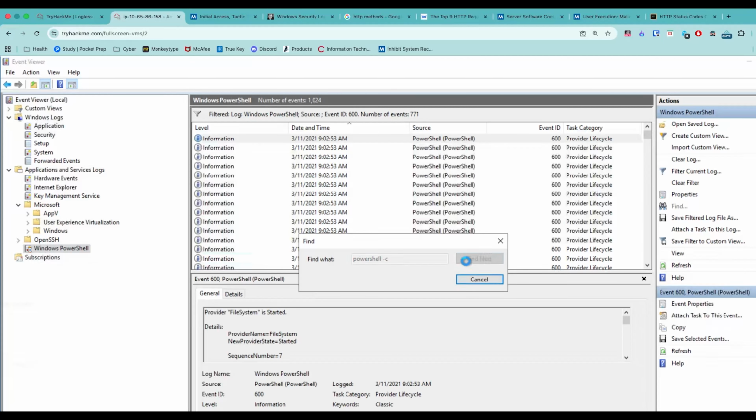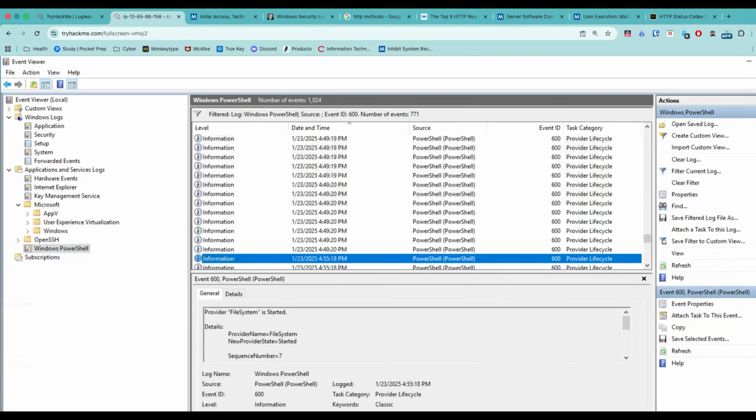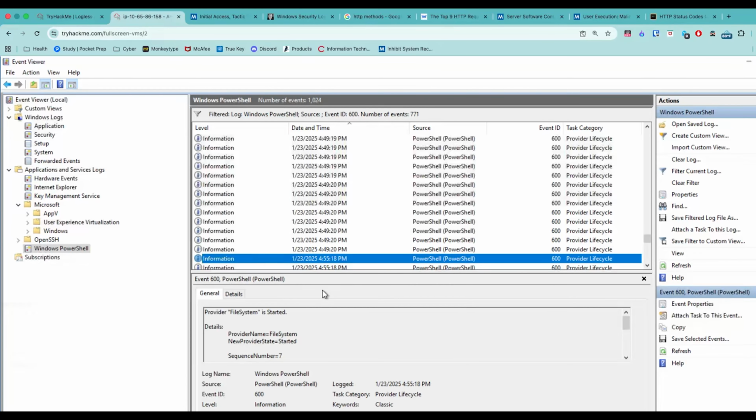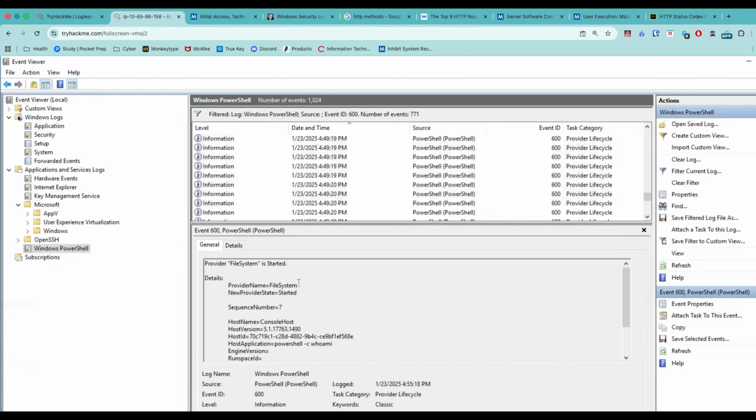PowerShell -C, find next. We got one here. The reason why I mentioned PowerShell -C is because the -C stands for command. In this case, we're looking for the first command entered by the attacker, so that's why I filter for PowerShell -C events. So if I maximize this, we're going to see -C, which stands for command, and the first command entered by the attacker was whoami.